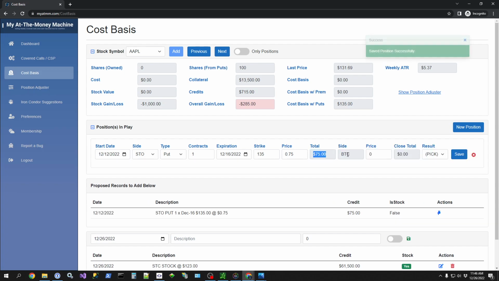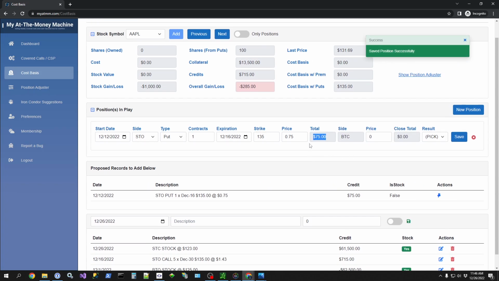So we click save. And by the way, if you added something you didn't want, you can always click this delete button, and that'll delete the position from play. Just from clicking save, it saved it here in the positions to play. Now, the summary has updated. It's updated the shares from the puts, and the collateral based on this position. But that's summary information only, and if we were to delete this, it would zero back out automatically for you, so you don't have to worry about any of that.